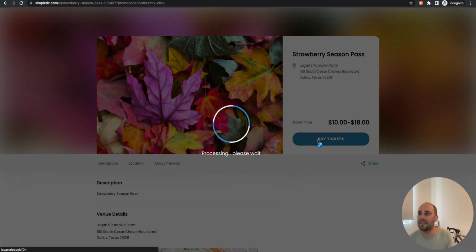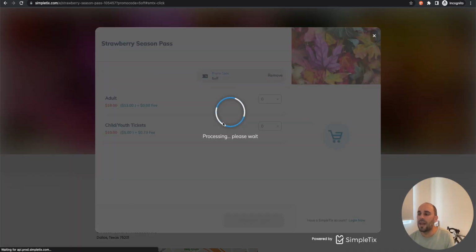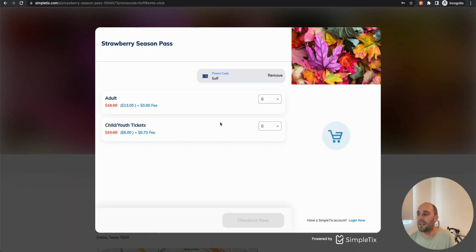And if you click buy tickets, you'll notice that that promo code is already applied so that they get that discount. So yeah, there's just an example of how exit intent works today when you're using SimpleTix with Poptin. At this point, there's no cost associated with it. It's completely free. And it's a great way of winning people that are about to leave your page anyway.